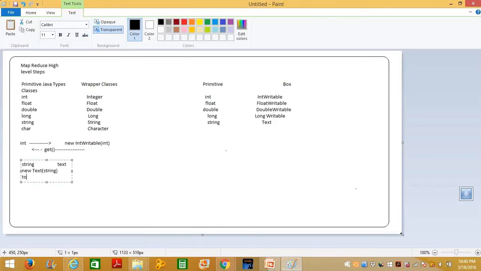But for converting your Text into string, I need to specify toString of Text. That means for converting between string and Text, we need to use this: toString of Text, I need to specify like this.